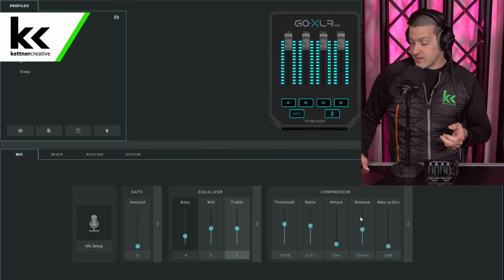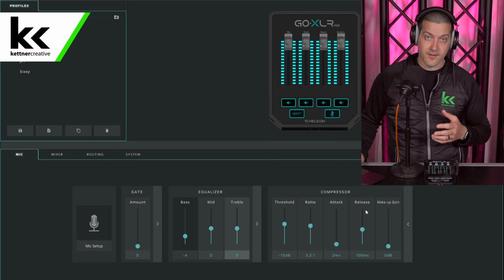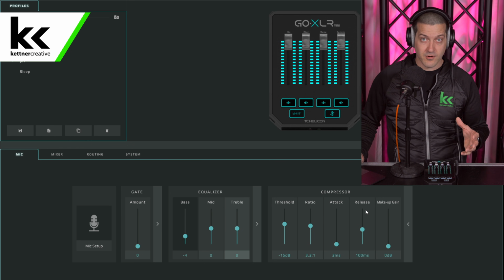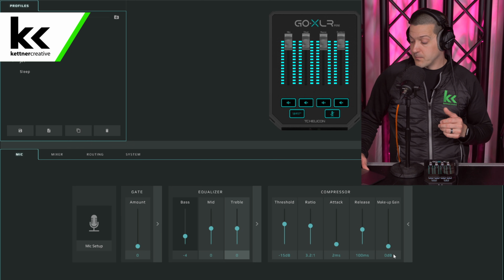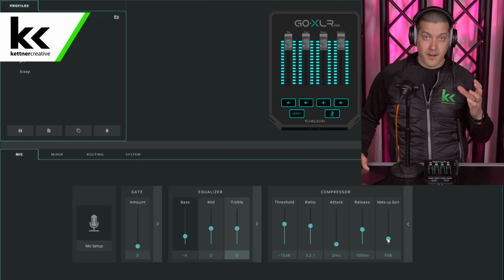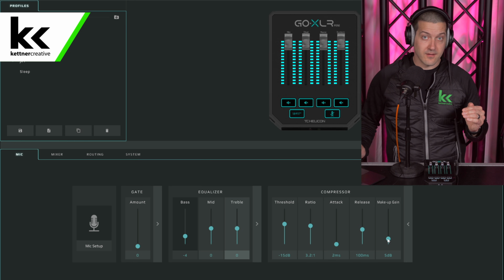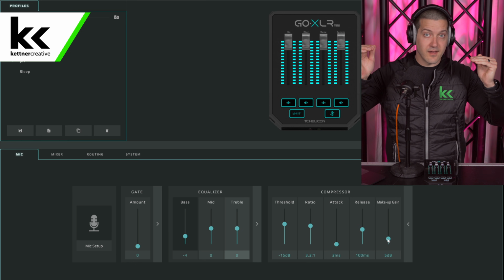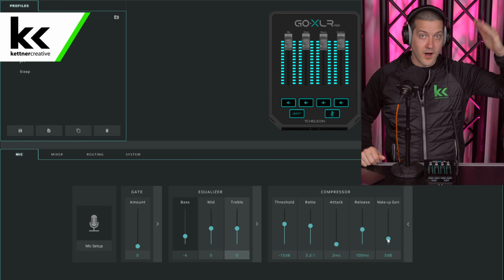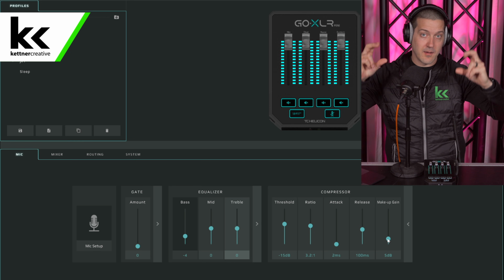The attack and the release at 2 milliseconds and 100 milliseconds respectively are set great. Those are good. And then we're going to add about 5 dB of makeup gain here. So this is going to make the quietest parts of this microphone just a little bit louder. So this is going to push us up into that compressor a little bit, and then it's going to squash it down into that narrower dynamic range.